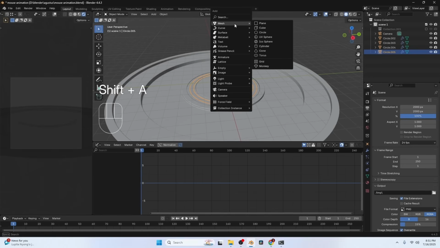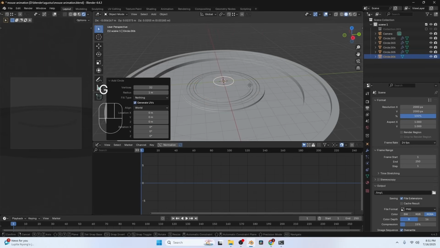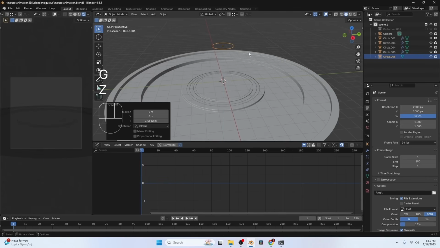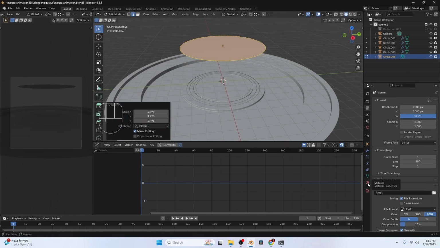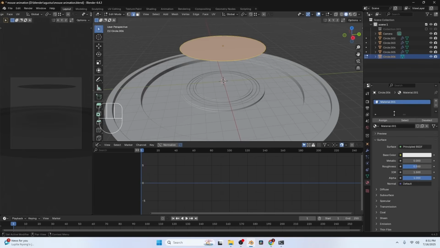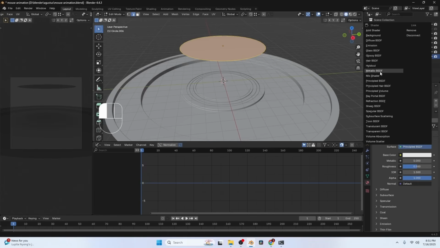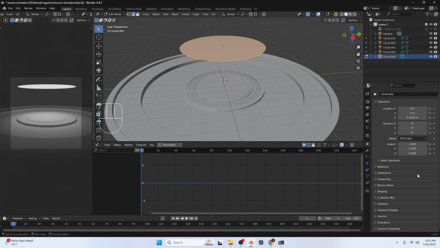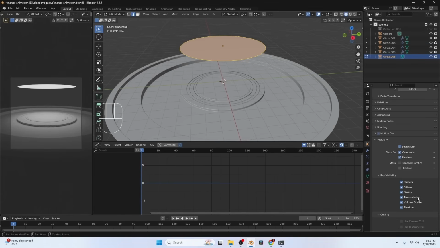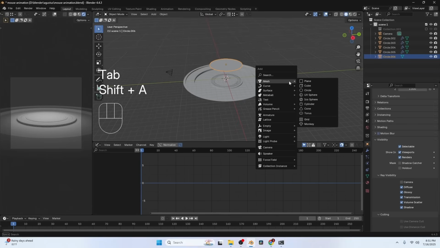Then Shift A, mesh, add a circle, G Z, move it up, Tab to edit mode, F to fill, S to scale it up. Go to the material property, new material, name this one emission, Principled BSDF here, change it to emission. Okay, then object property, visibility. Let's disable the camera.